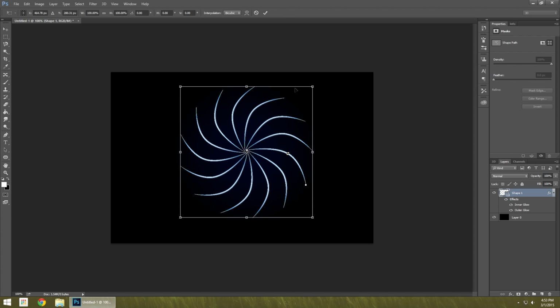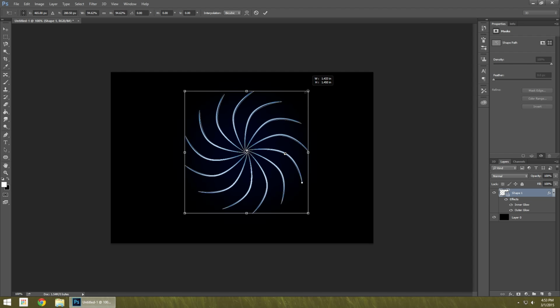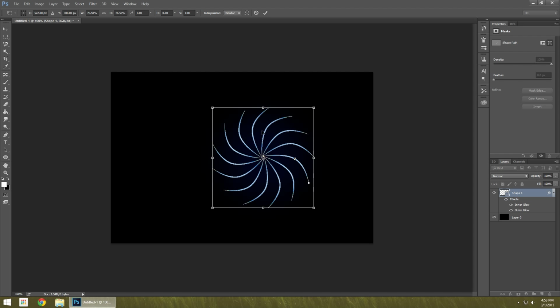Those are some of the crazy things you can do with Photoshop, especially with automated rotation and transform, and I hope you take it to the next level.